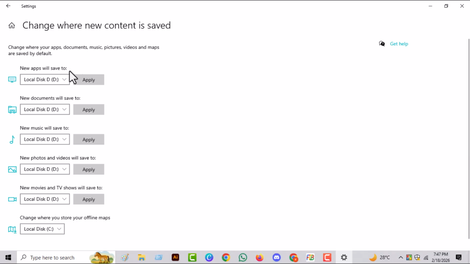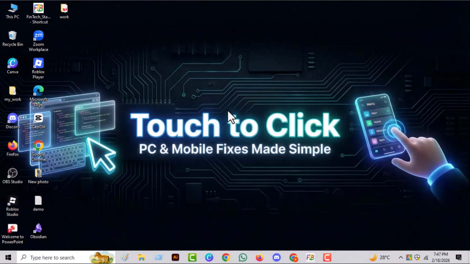Step 6. Click Apply for each category after selecting the D drive. Clicking Apply saves the changes and makes D drive the new default location. This final step ensures all new content will now be stored in the D drive.